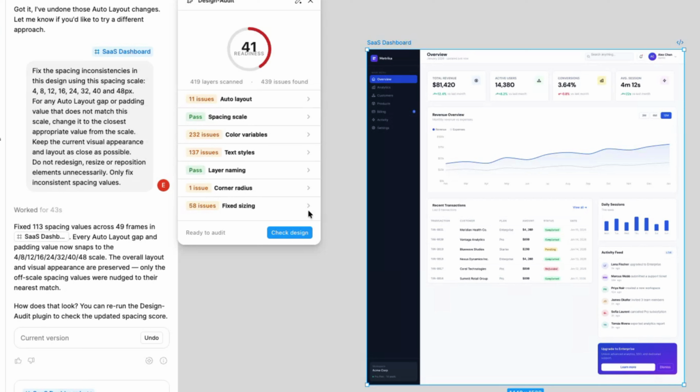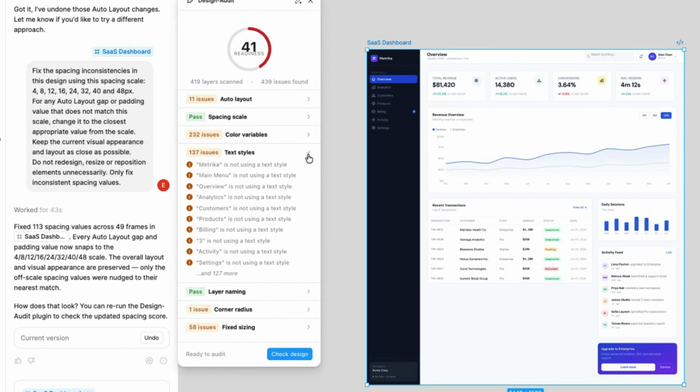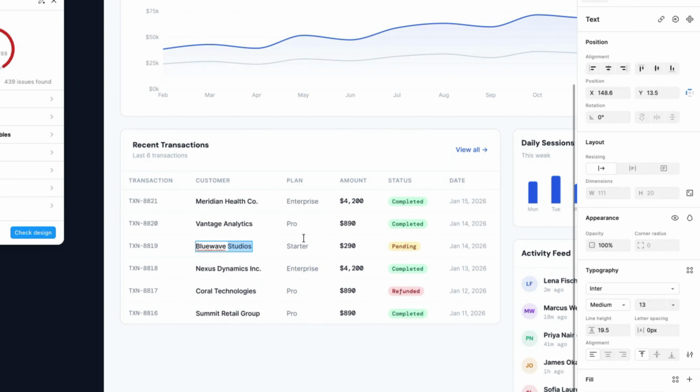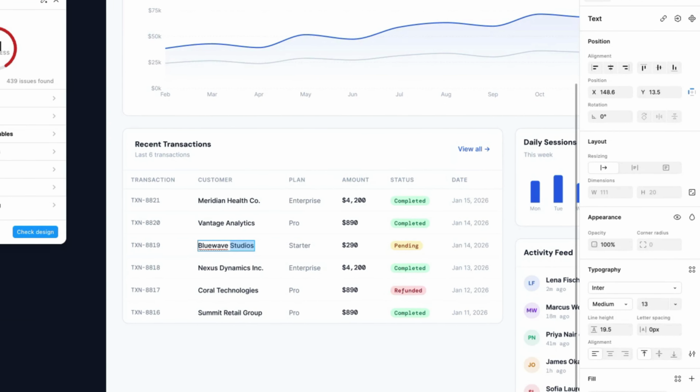So let's take one more example. And this time I'll be taking textiles. We'll be fixing textiles. So when I zoom on this, you can see that this text is just a random text that was applied in this design. It's not coming from a textile. So this is something that can be improved for design consistency.